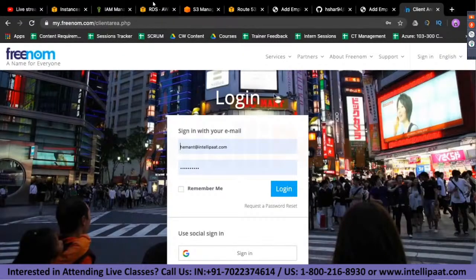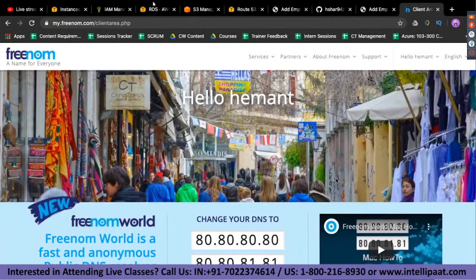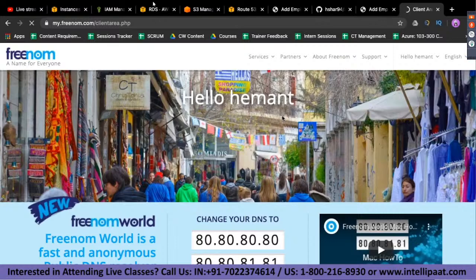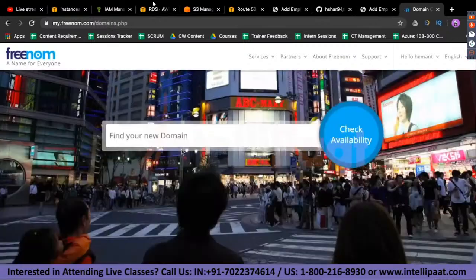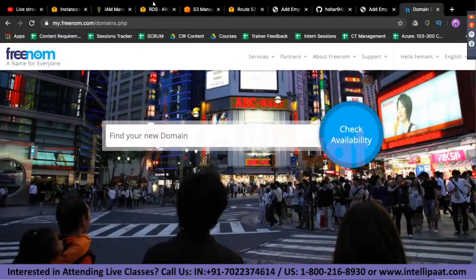So let me show you how that website looks. Just go to freenom.com and sign up over there. Then you can create your own domain name, right? Once you're signed in, click on services, click on register a new domain. When you click on register a new domain, it will ask you the domain name that you want to avail for free. So let's say I want to avail hello world Intellipaat. Let's say this is the domain that I want to select. I'll click on check availability.